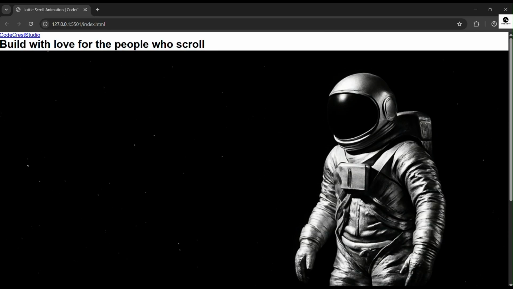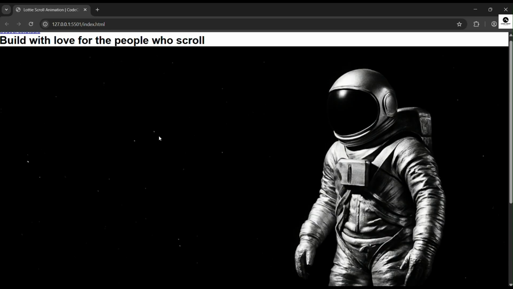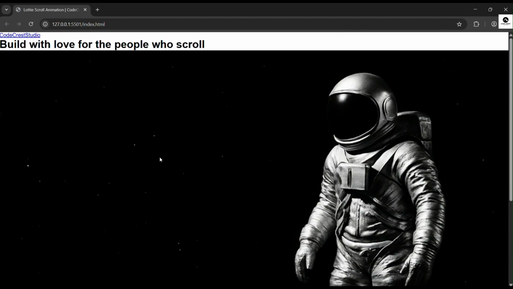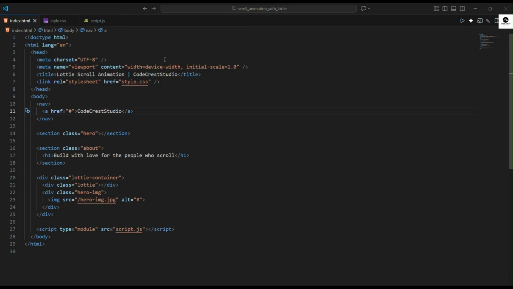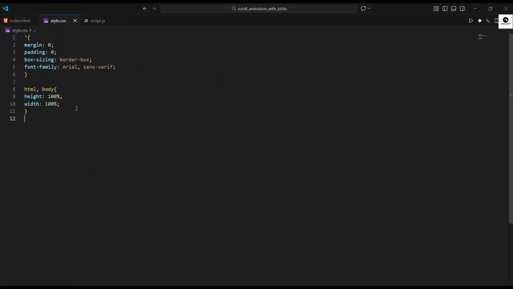Script import. Finally, we import our script.js at the bottom. Notice the type equals module attribute. This is important because we'll be importing libraries directly in our JavaScript file.